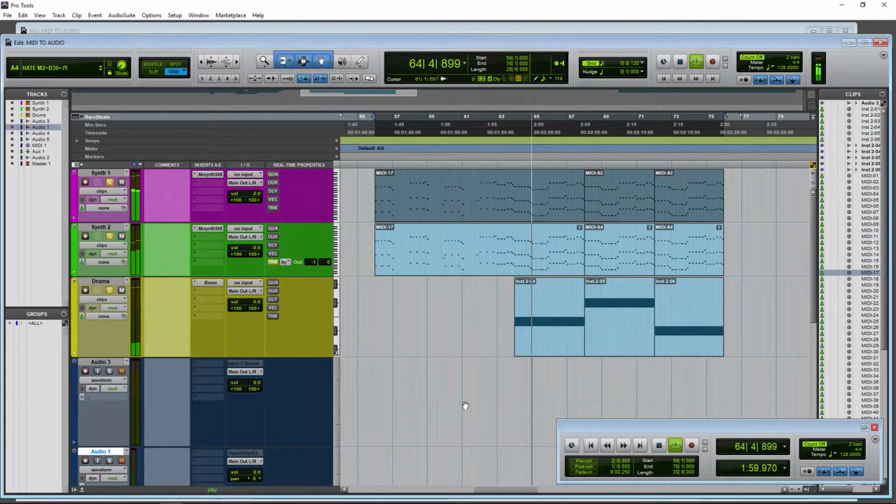So here we have a pretty cool MIDI progression going on, sort of a dance mix. But what if we want to turn this into audio? Let's go ahead and stop this for now. So what if I want to work with this MIDI in audio?